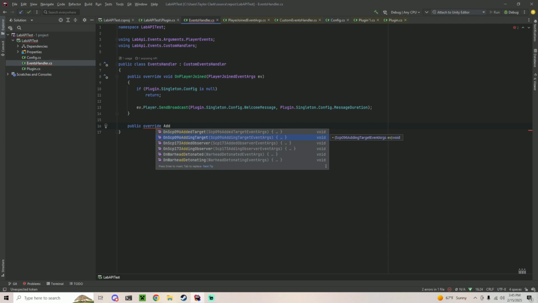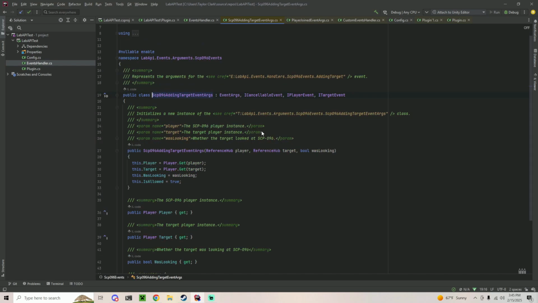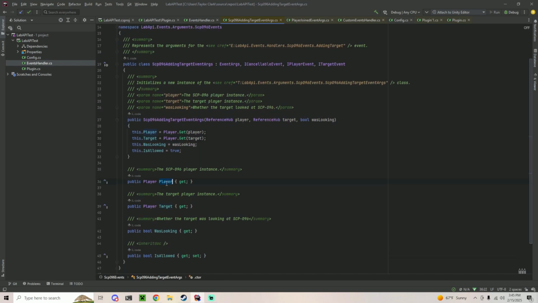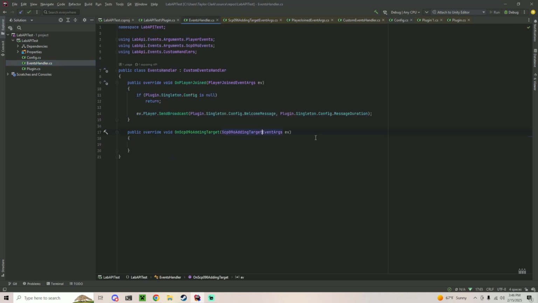So for this event, we want to use the -ing version of the event because we want to stop the target from being added. So we'll use the SCP096AddingTarget event, and then in this event, you can use the repo to get this information. We see that we can access the player, the target, and IsAllowed. IsAllowed is how you basically stop the event from happening. So IsAllowed should be true usually.